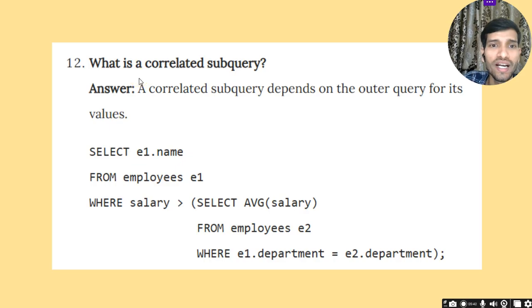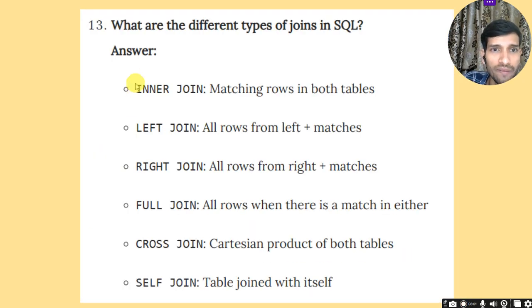So what is a correlated subquery? A correlated subquery depends on the outer query for its value. The subquery within the bracket depends on whatever output comes from the outer query, and it will give the result accordingly. So it is related to a subquery.